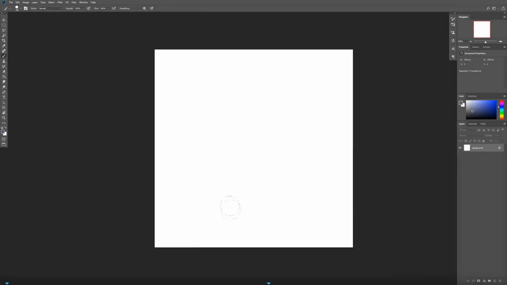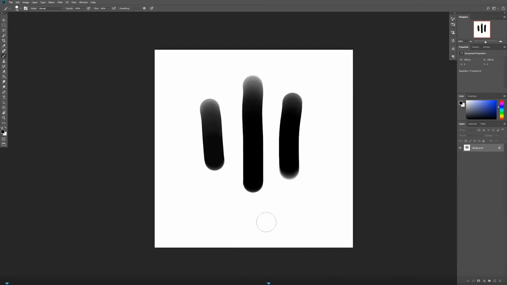Hit OK. So now here we have the new project. What we're going to do now is something super simple. To create brushes, it's best to use black and white, where the black is what the brush represents and the white is the transparency. So we're going to select a black color right here, and I am going to draw a line, or maybe 3 lines, like this, like this, like that. That's going to be my brush.